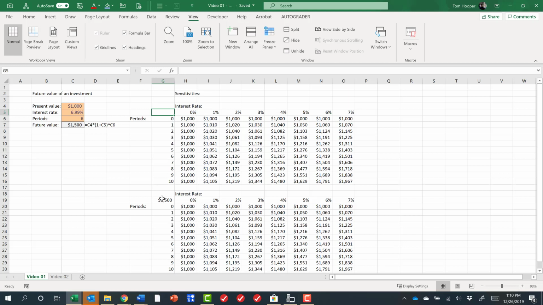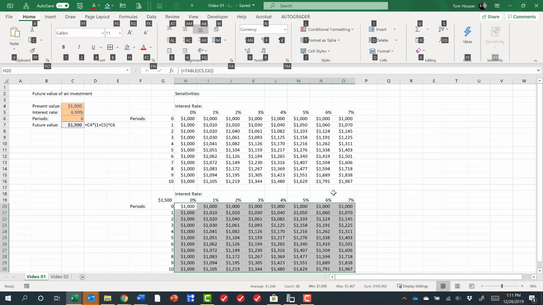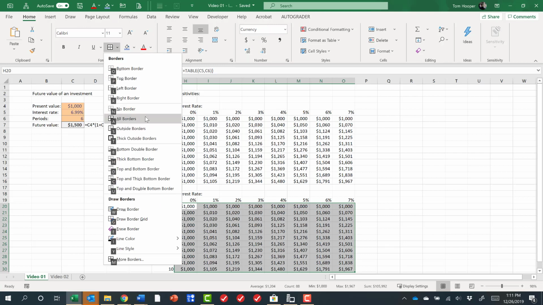And so let's think first about what a data table requires. It's going to require either a row and/or a column of inputs to go into an input cell or two. And then it's going to require an output to monitor, so that it can paste the results from there into the data table. And then it will have the output of the data table itself in a grid. So let's agree on the following format for this semester. Let's put borders around that output with an Alt-H for home, B for borders, and A for all.